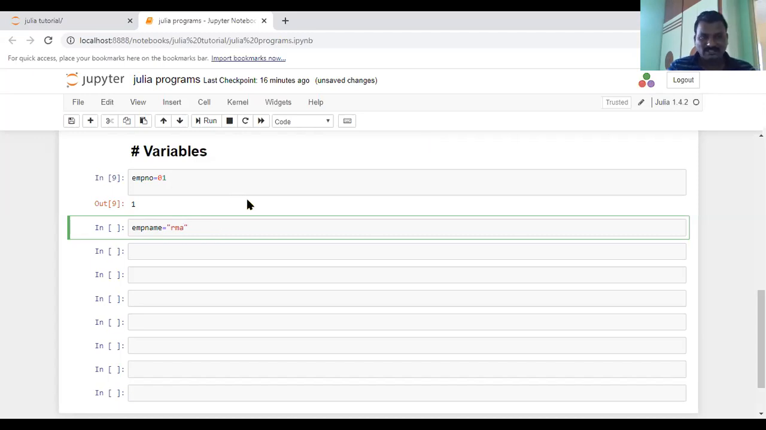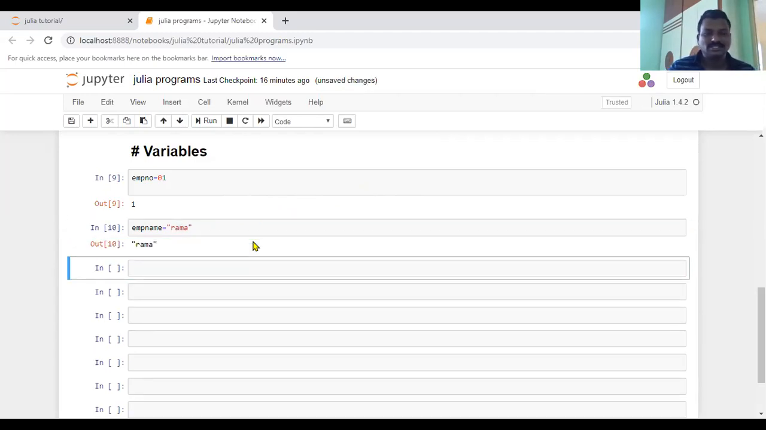Here the employee name is a container which stores Rama. It has some place to store Rama related information. That is called a variable. For example, if you have a student, the student marks is one type of variable, for example student underscore marks.